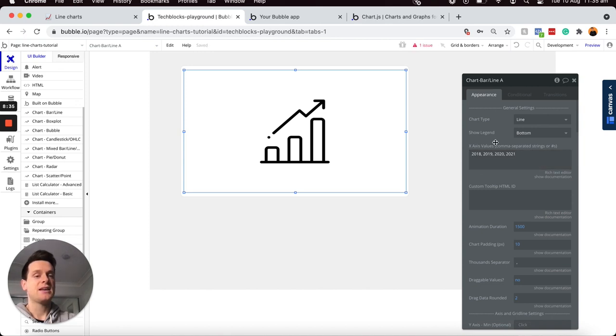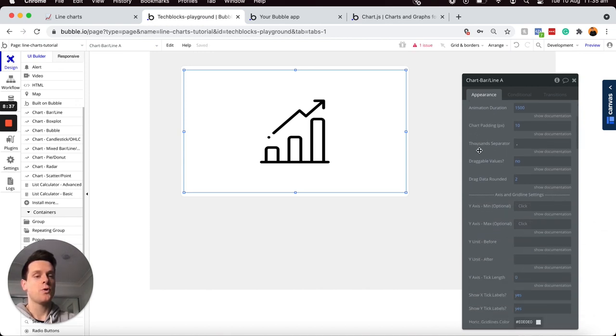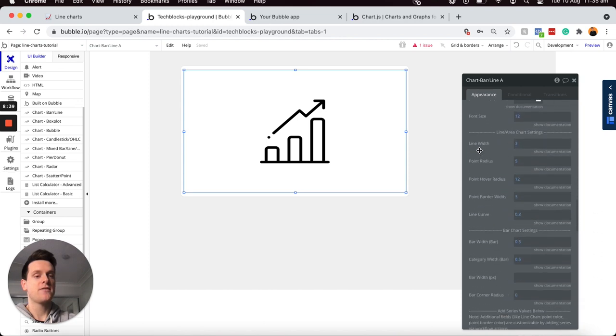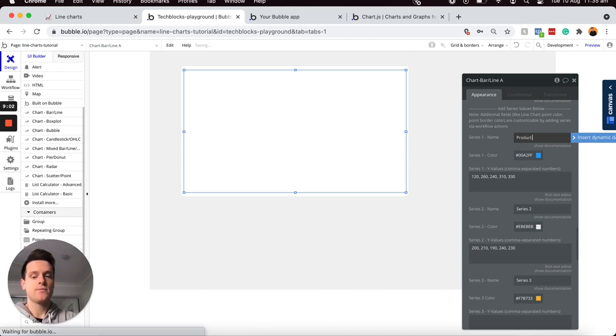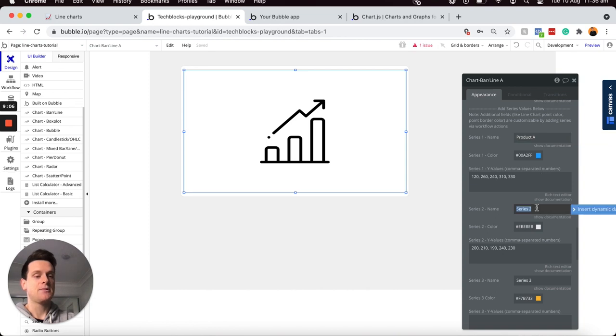And now that we've added in our X values, we can scroll on down to the bottom of our element inspector here, and you'll see that we have an option to add in a series of Y values now. And again, we'll have complete control over the data that's displayed within our Y values here. So I can start by updating the name of each entry. I'll be calling this one product A. And then I could also update the name of the entry 2 to be called product B. And then the third series I can update to be called product C.